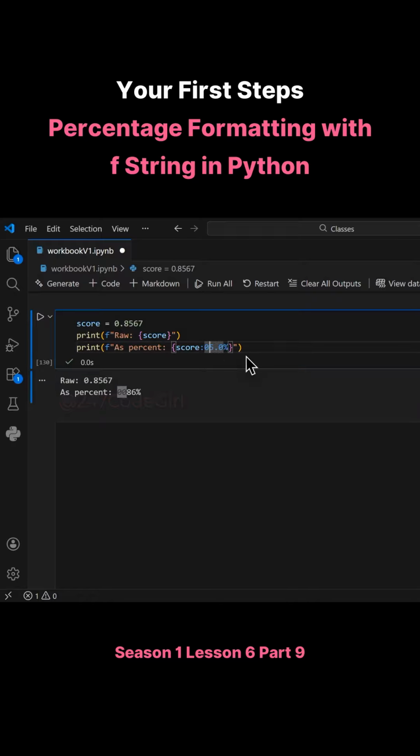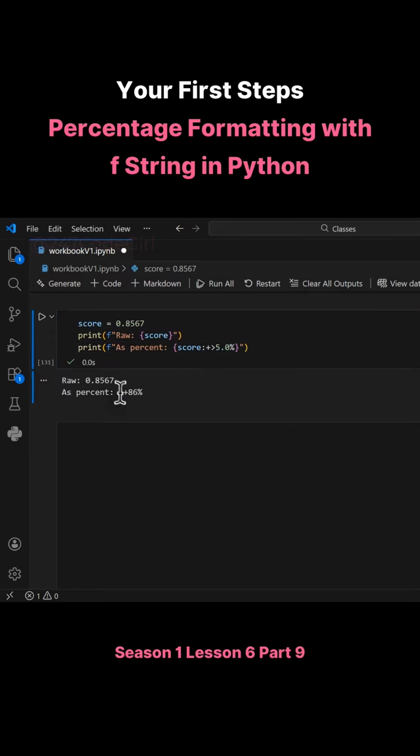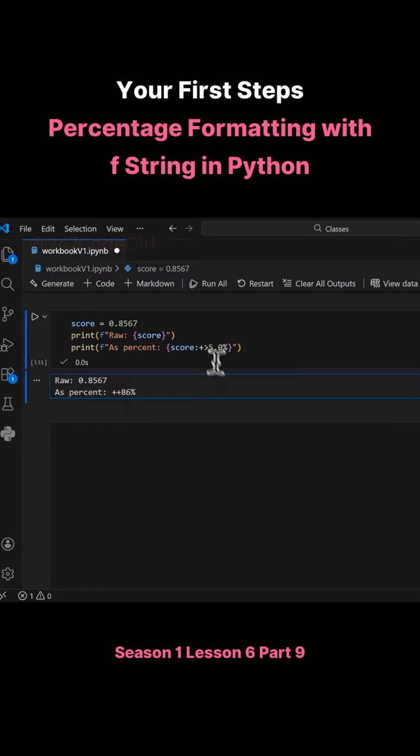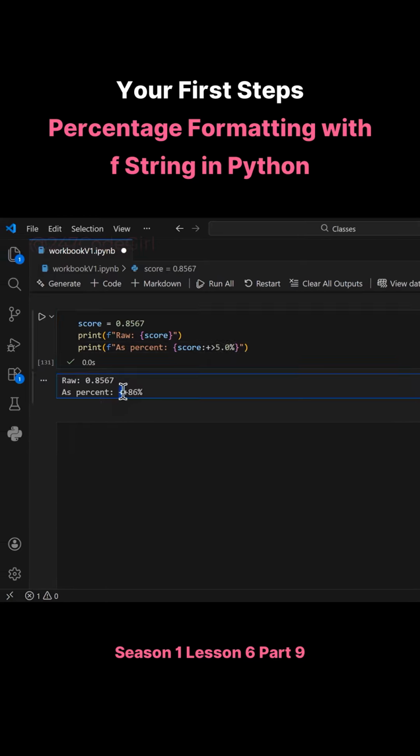But if you want to pad it with anything other than spaces, then you need to include the number, the right arrow, and then you can pad it with, for example, the plus symbol. Here you can see it adds 2 pluses. So the total character length is 5. So 2, 3, 4, and 5 including the percentage sign.